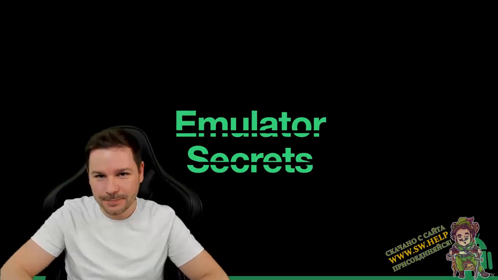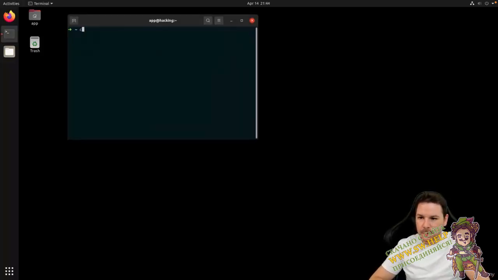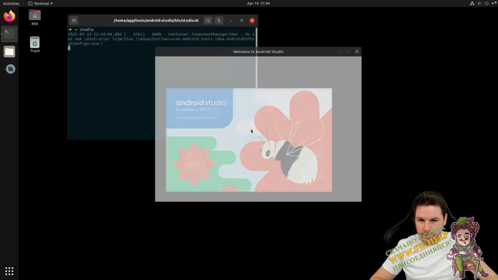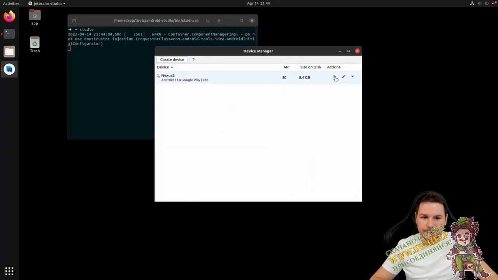Then let's go. Alright, here we are back at the Ubuntu VM, and let's first create some kind of shortcut. So in the last video, we did start the emulator in the following way. We did start our Android Studio, and then we did go into more actions, virtual device manager, and here we have it.